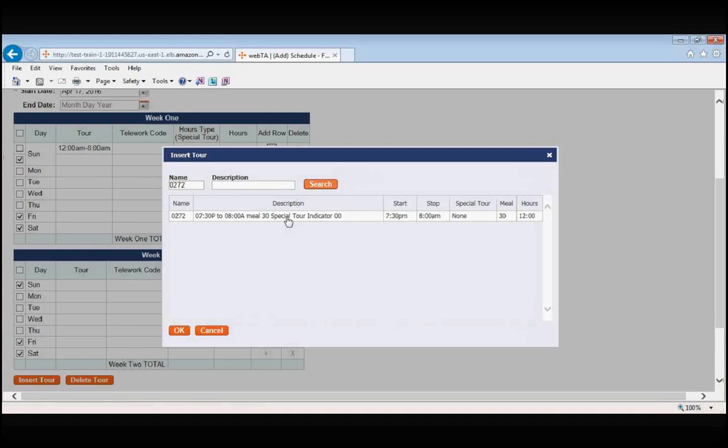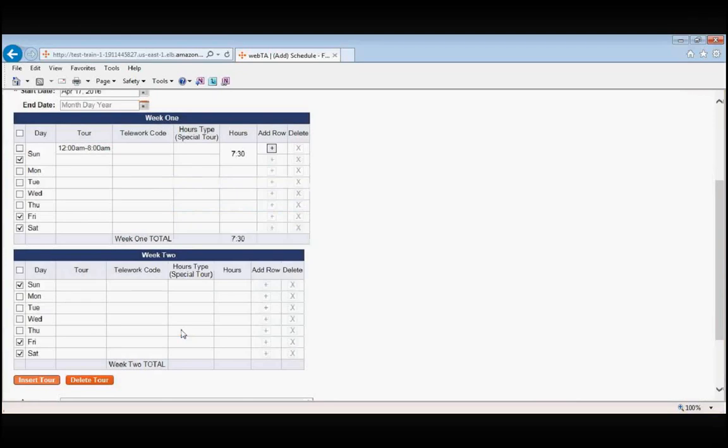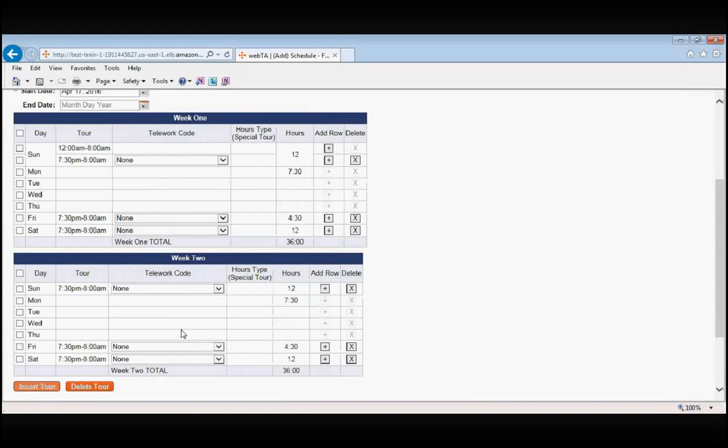We will then click on the tour to turn it dark blue. You must click on it and turn it dark blue. Give it a moment. Once it turns dark blue, we will then select OK. Let's let those tours of duty populate into our schedule.